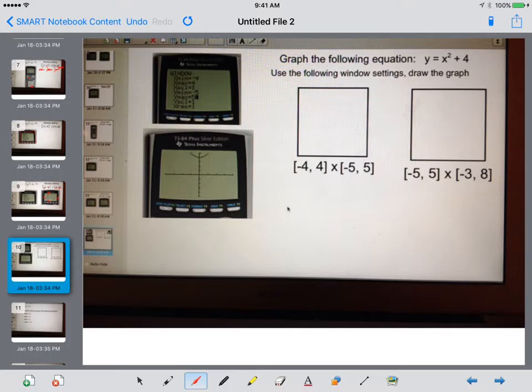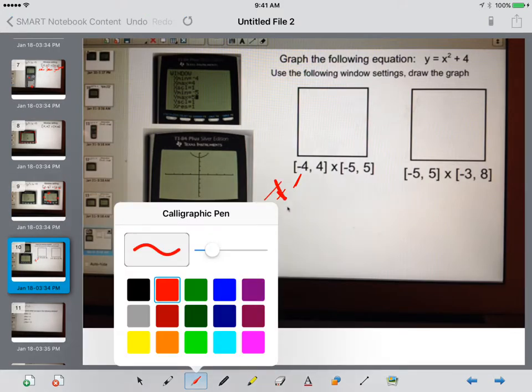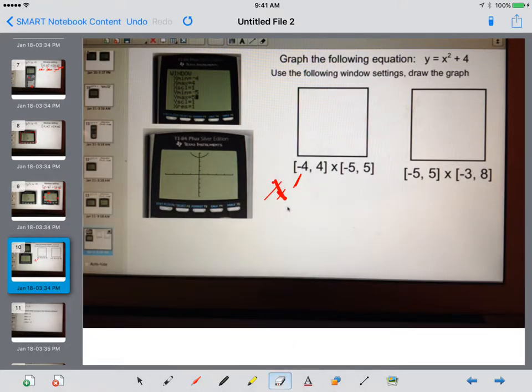If you were given a problem such as this on the calculator, to graph this equation, you would type this equation in, use the window. So the x minimum is the first value, then x max, it goes in order, then y min, and the y max is the last value. It goes right in order. And what you would do is you would draw exactly what you see.